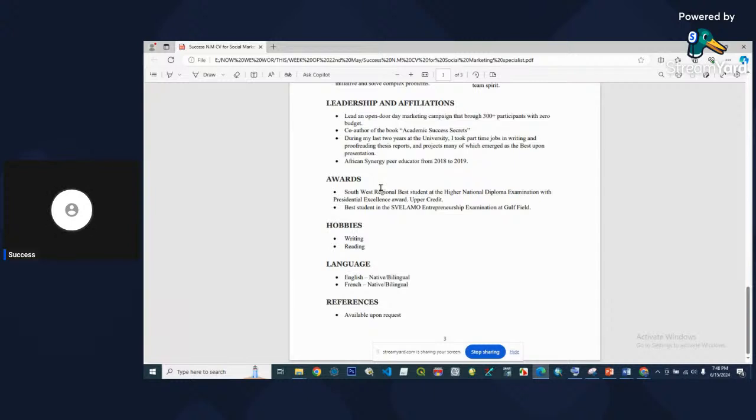Now, references, I'll advise that you always put "available upon request." Why? Somebody can go through your CV, it is very good, especially in Cameroon. And then they go to the references section, you write somebody's name, maybe one of your teachers, and the person that is reading it had a problem with that person in the past. He might just pour that anger on you.